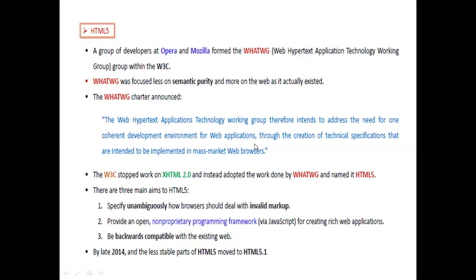So actually they had been working on the XHTML 2.0 version, but they dropped this concept, this version they were going to try to implement. They stopped that work, and instead they concentrated on what the WHATWG group people developed, took instructions from there, and named this one HTML5.